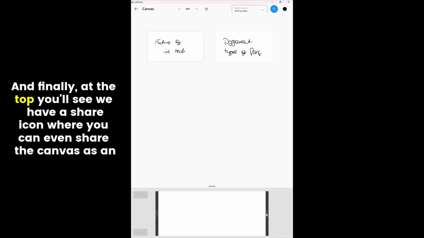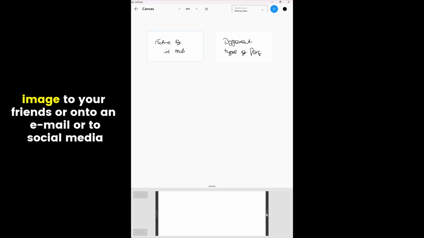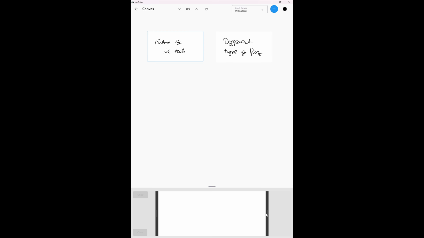And finally, at the top, you'll see we have a share icon where you can even share the canvas as an image to your friends or onto an email or to social media.